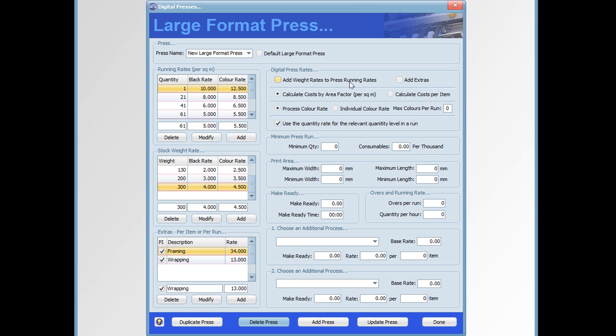The Add Stock Weight Rate to Press Running Rate checkbox, when selected, adds the weight rate corresponding to the weight of the stock in the run to the running rate when calculating the cost of the run. When this checkbox is not selected, then the stock weights will not be taken into consideration when calculating the run. The Add Extras checkbox, when selected, adds the extras rate to the job calculations, otherwise they will not be taken into consideration. You can choose not to add the extras to the running rates if you wish.